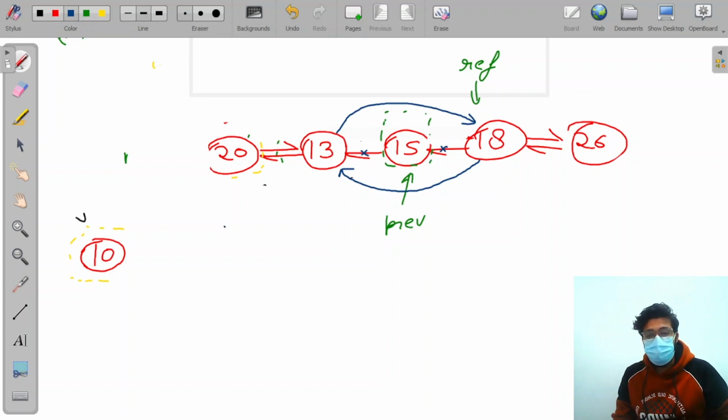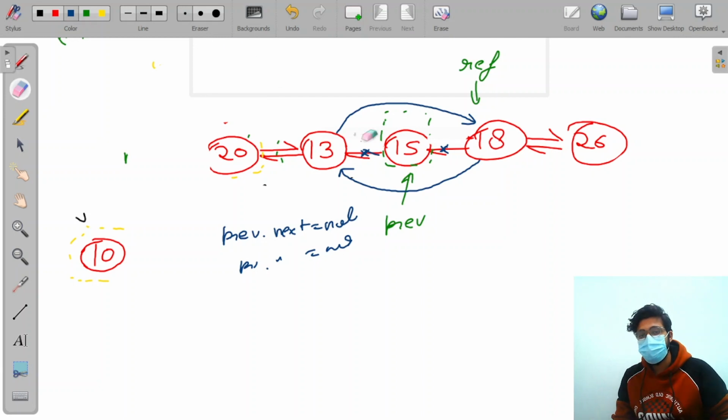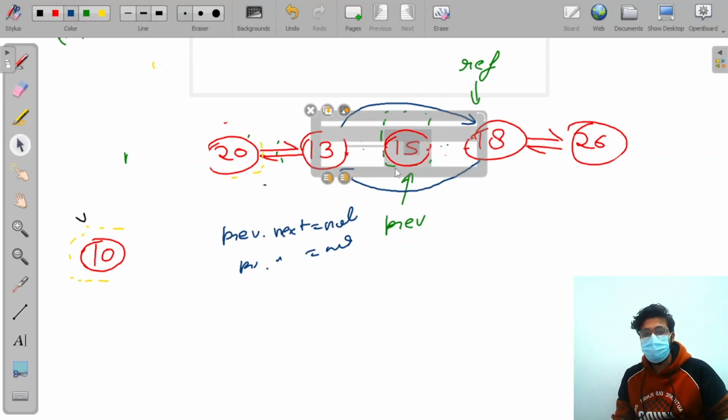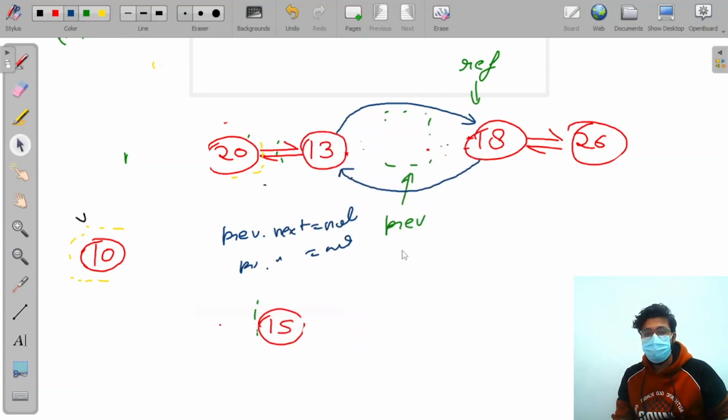Now the last thing that remains is to break this bond and this bond, which is simple. What we have to do is previous dot next is equal to null and previous dot previous is equal to null. So after that both of these bonds will be broken, and if we remove these bonds also, what is left is this node, which is already removed. Our work is done.